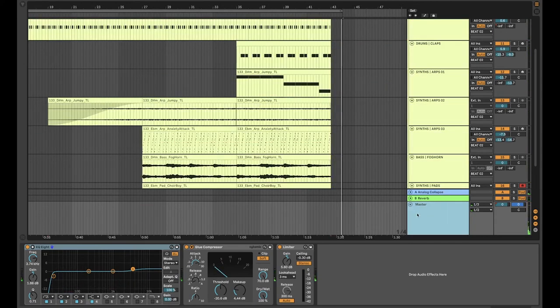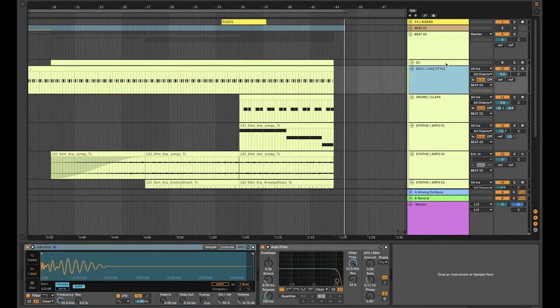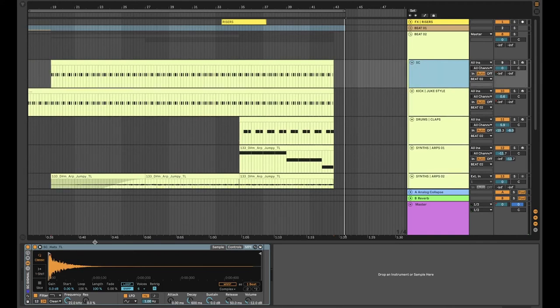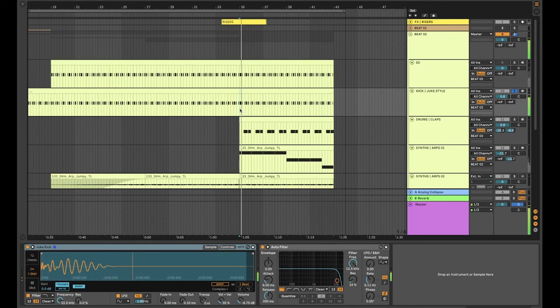Heavy. Love it. So this is a really good example of sidechain. We've got a separate sidechain channel here that's made just using this hi-hat sound. So if I turn it on, really short, choppy hi-hat sound, which is playing the same rhythm as this Duke style kick drum.